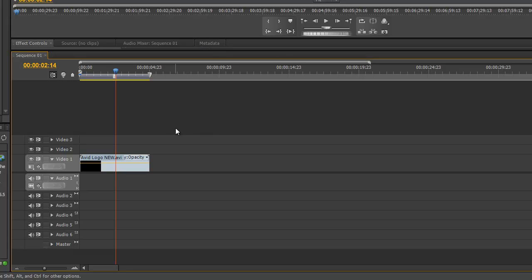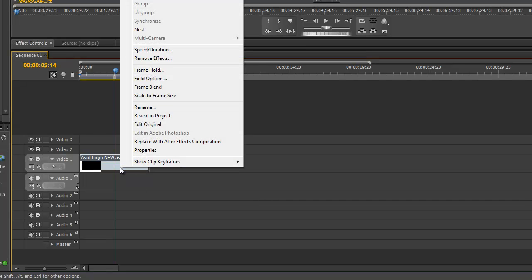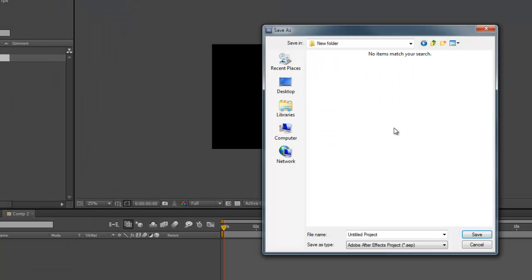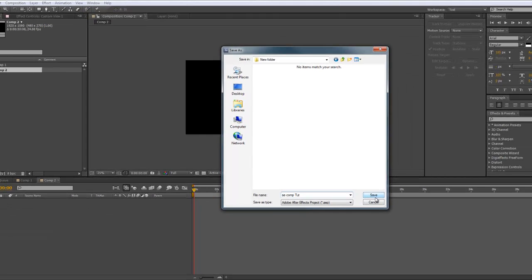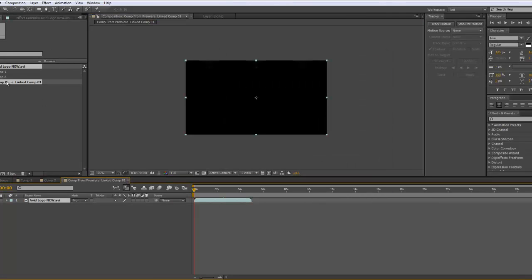So we have this, and what we're going to do to pull it into After Effects directly from Premiere is right-click on it, and we have a bunch of different little things we can do to the file here, but what we're going to do is replace with After Effects composition. Whenever we click that, it'll pull into our After Effects composition, and we'll just save it as AE comp tut. Blam. So after that, it is already in our composition. It's under our files right down here. It's also in our file right here.